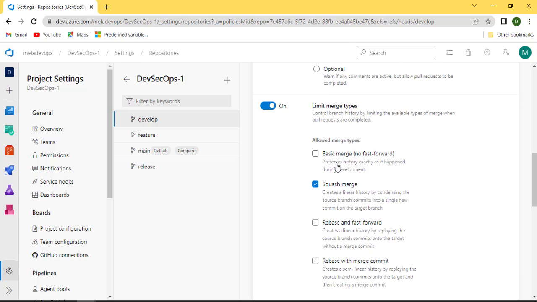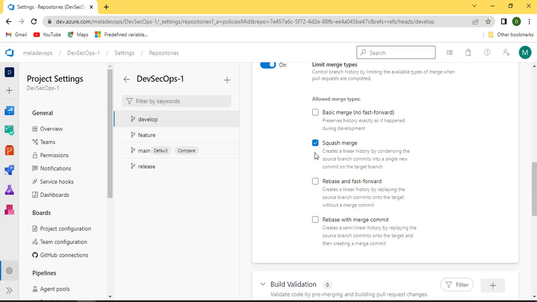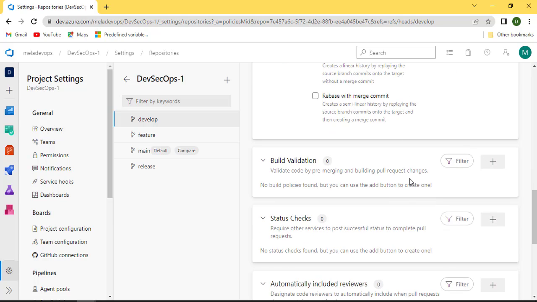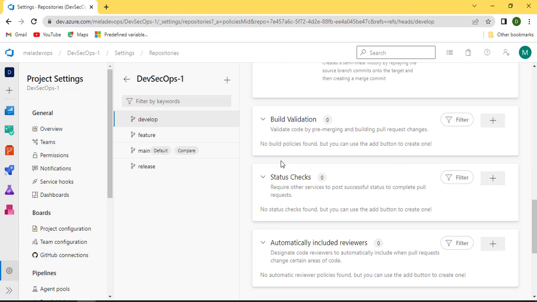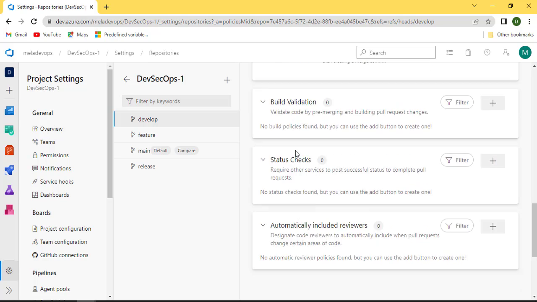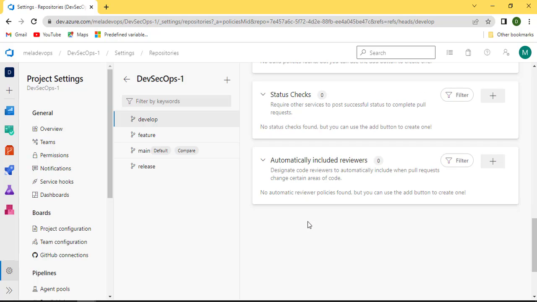Now whenever there is a pull request created between temp branch and develop branch, only one type of merge will be permitted, that is squash. Okay, over here, build validation, status check, this is part of build pipelines, so we don't have the build pipelines right now, so we'll ignore it for now. We'll come to this part when we start with build pipelines and release pipeline.